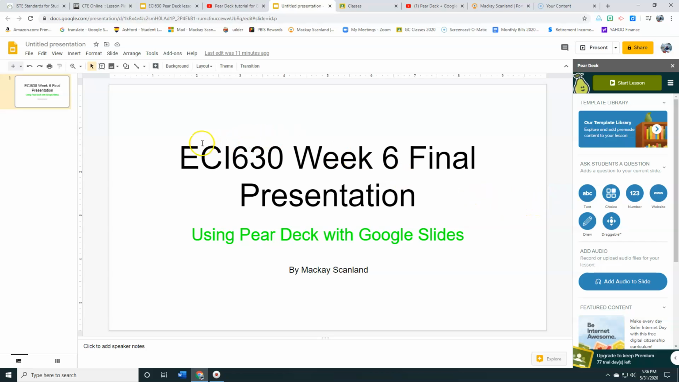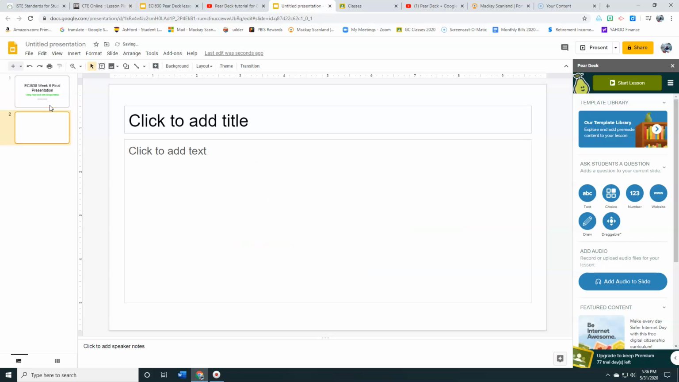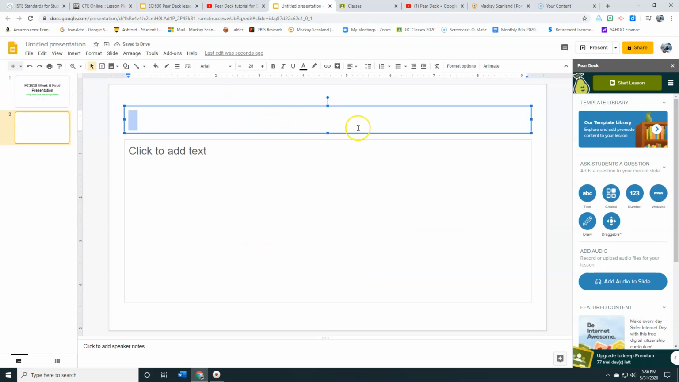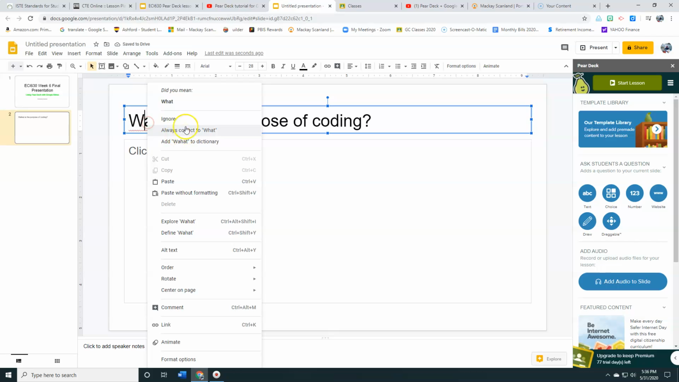So how do we ask some questions? Well, over here you'll see we have preloaded options here that we can load into an area. I'm going to go ahead and create another slide. There we go. What is the purpose of coding? All right, I'll correct that too.